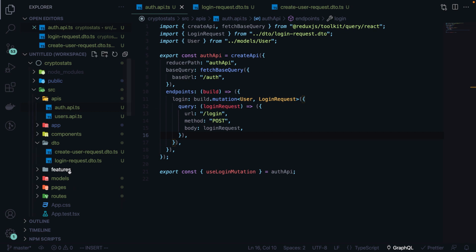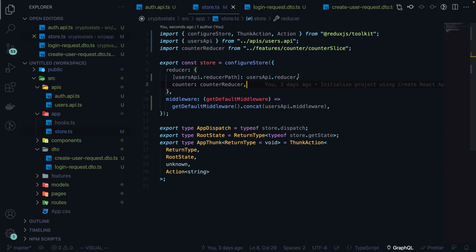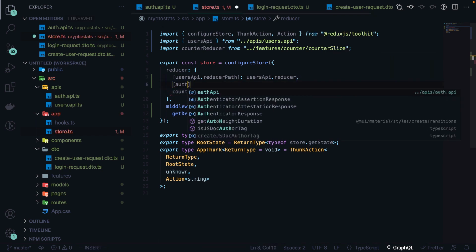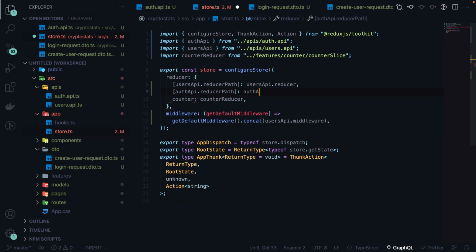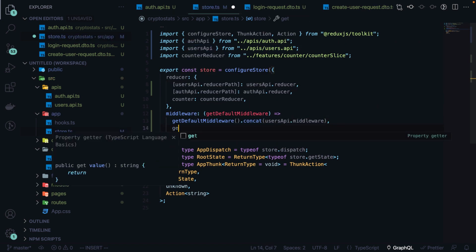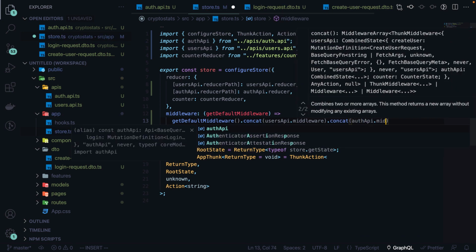And now, as we've done before, we'll have to add this new API to our store so that the data is persisted and we can cache it. So we'll have the authApi.reducerPath set here, authApi.reducer, and we'll do the same procedure with attaching the middleware here. So we can actually just concat the authApi.middleware.